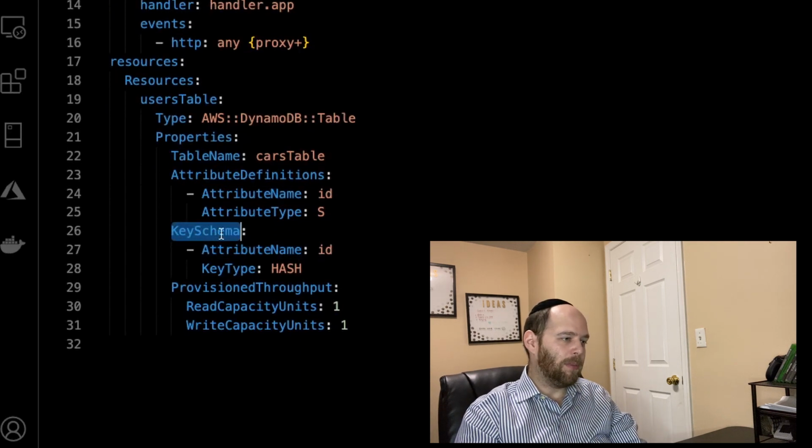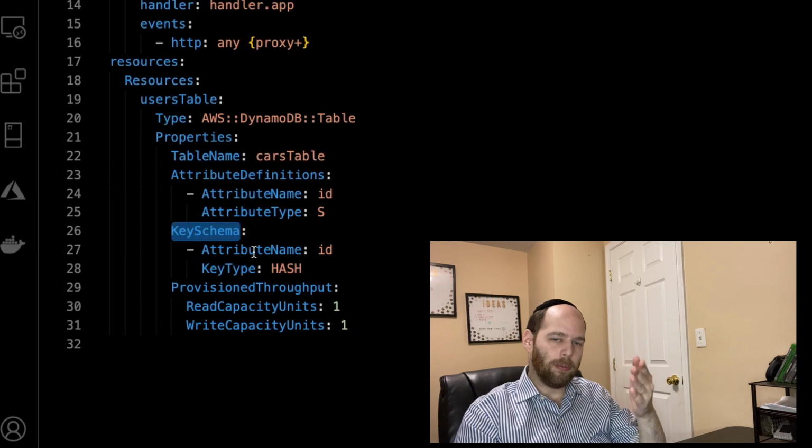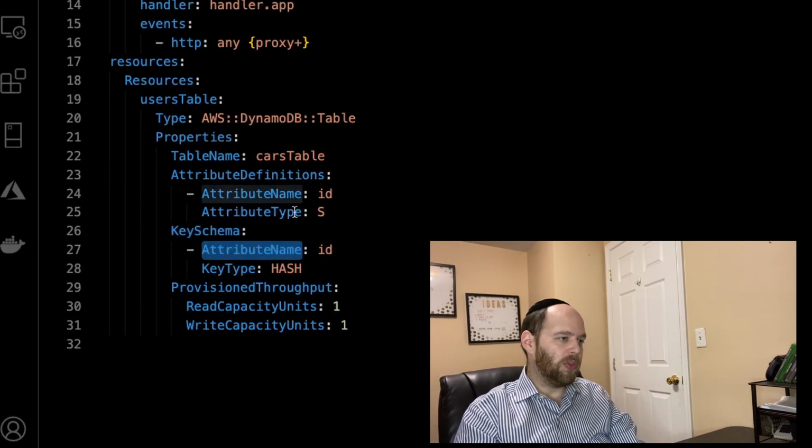And then we've got the key schema. The key schema is where I'm pretty sure, and you can of course look at this more in the documentation on AWS, I'm just going off of memory here, I think this is where you specify your partition keys, which helps with indexing. And again, we're just going to be using the same ID, and we're going to say that the key type is going to be of hash.